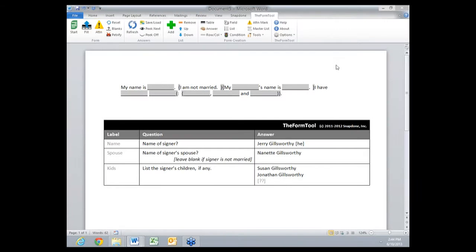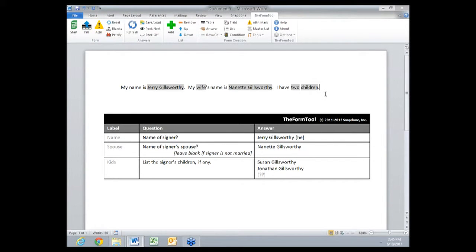Next, we have conditions. Conditions are the real brains of the operation here. I have a form which is going to respond intelligently to my answers in the Q&A table. When I fill in a signer, a spouse, and 2 children, and then click the Fill button, I end up with this result. My name is Jerry, my wife's name is Nanette, I have 2 children.